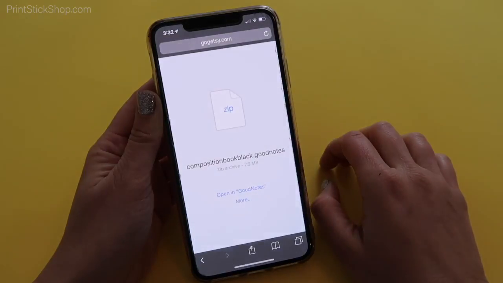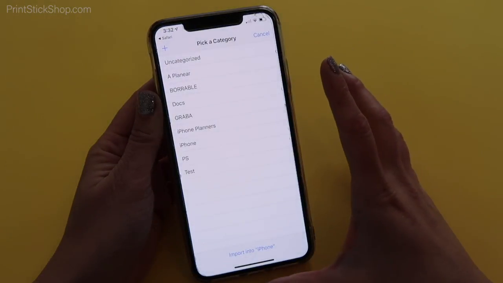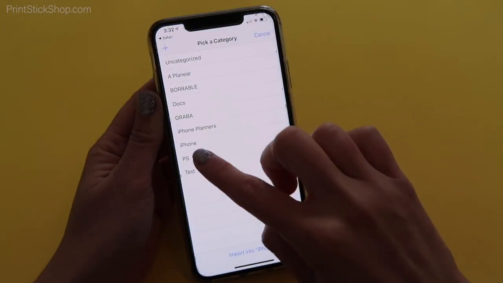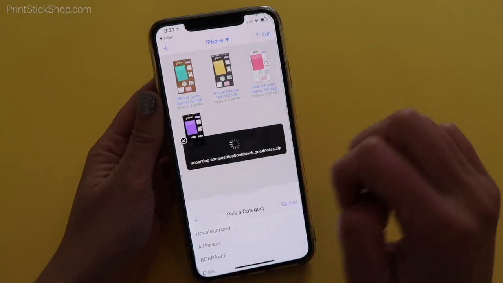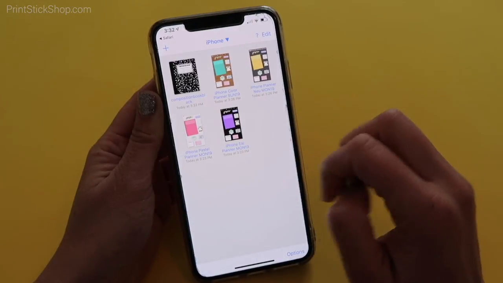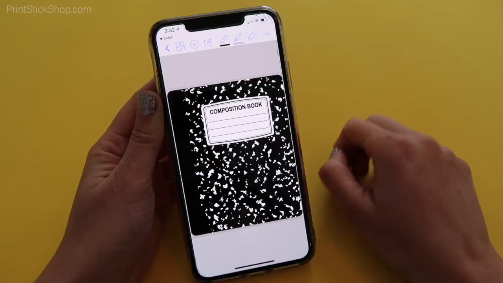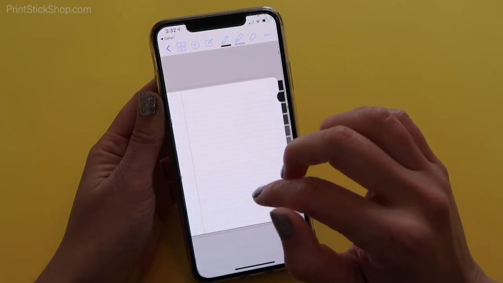So I'm going to tap there. It opens GoodNotes, and I'm going to import. I have my iPhone category, so I will click there, and as you can see, this file that I had was loaded onto my iPhone.